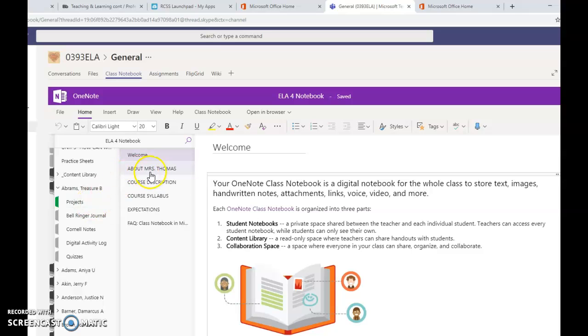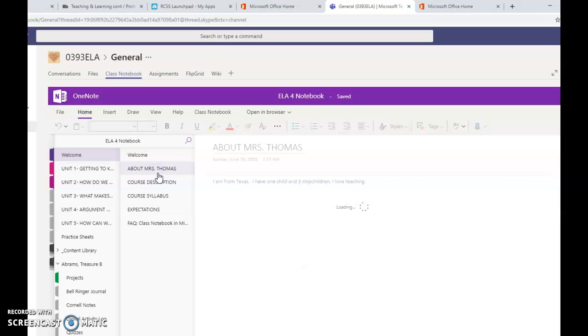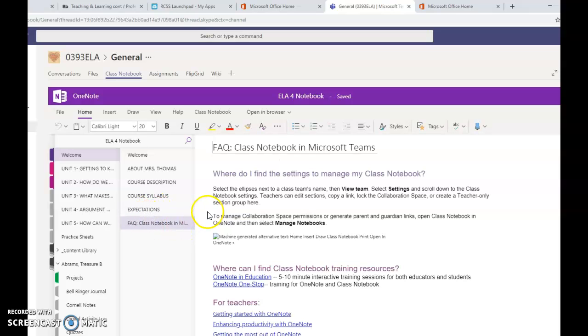Now right here, if you click over, in her folder, it also tells her about Ms. Thomas. I have not finished uploading my biography. You will also upload an about me in your notebook. Course description, this is here. I have not uploaded it because it's on our class page. The syllabus tells us what we're going to do. I will add that. And then expectations. All of this is housed under the welcome. So we have expectations and then any questions you may have on how to use class notebook.